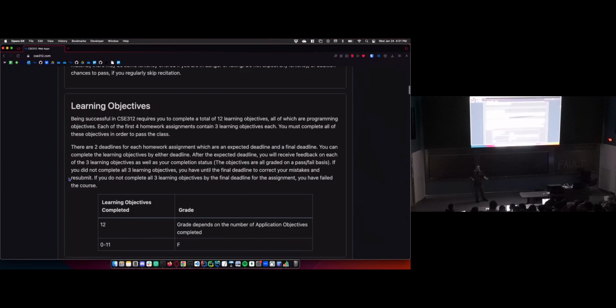So you'll get your feedback, you'll get your grade, you'll see which learning objectives you passed and failed, and for any one that you failed, you'll get some feedback about what went wrong when the TA was grading it, what happened there to not be able to earn credit for that. And then 1 week after that, so 2 weeks after the expected deadline, will be the final deadline where you can resubmit your learning objectives and get a second chance to pass each of the learning objectives.